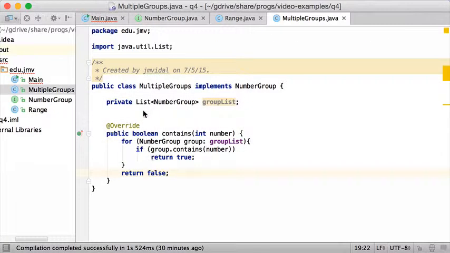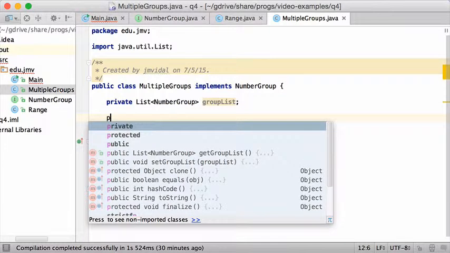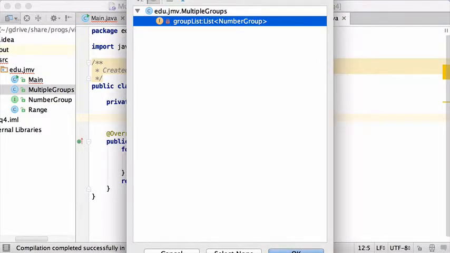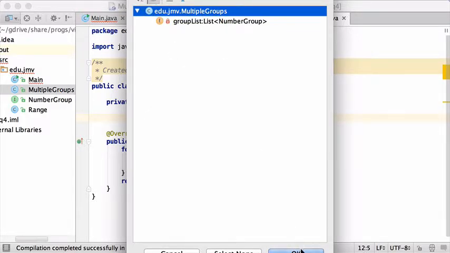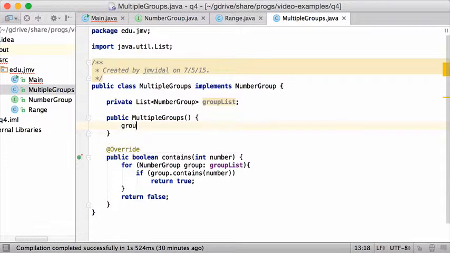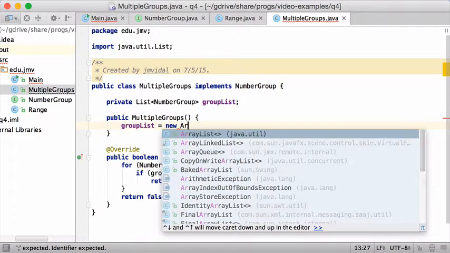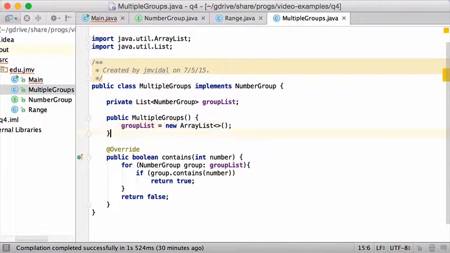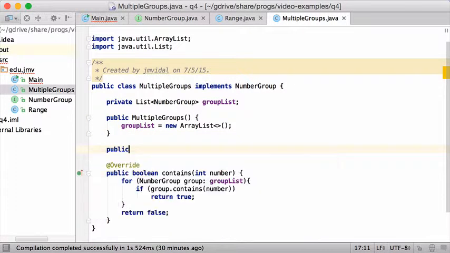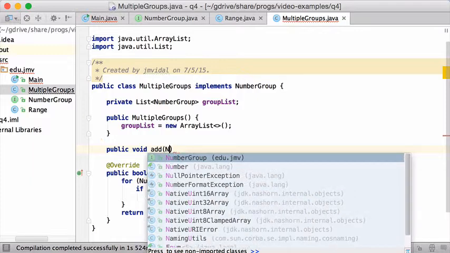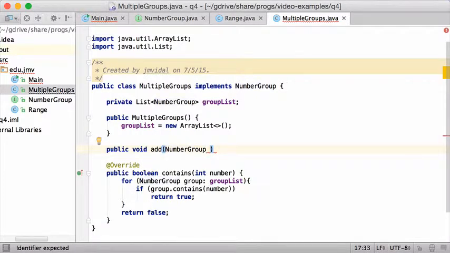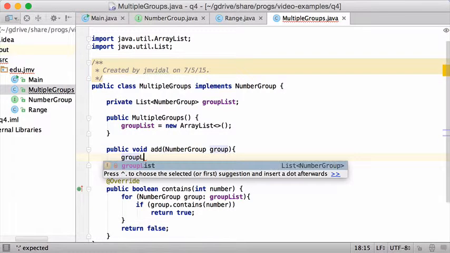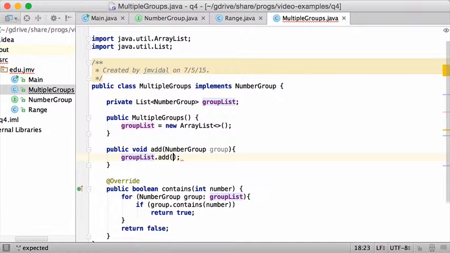In order to test it, though, I actually need to write a constructor. I'm going to generate a constructor. The constructor is going to use an ArrayList. I also need to add an add method that's going to add new NumberGroups to the groupList, with groupList.add(group).